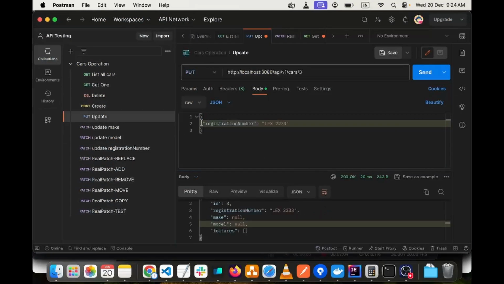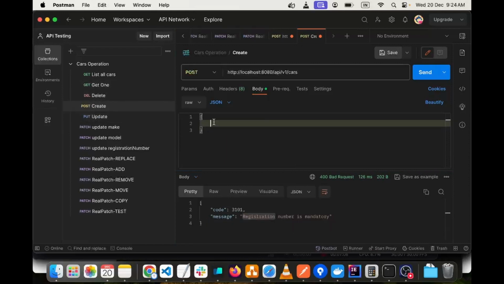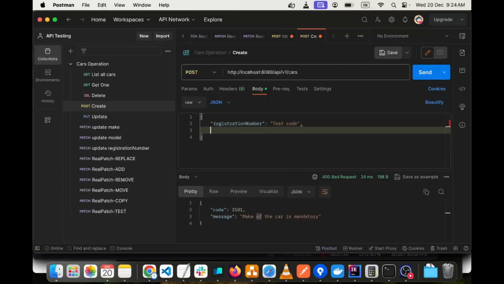Okay, I will this time pass a registration number and test code, and I will send it, and now it says that make of the car is mandatory. Okay, let's say I am passing make and some value. Now it is accepting the object.